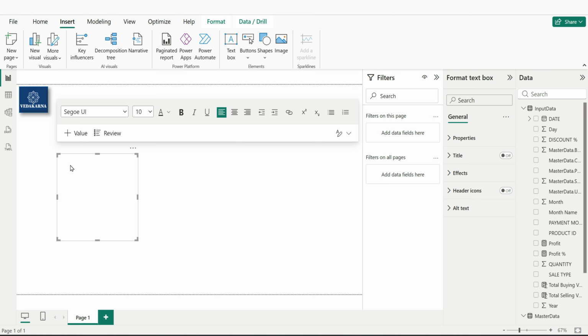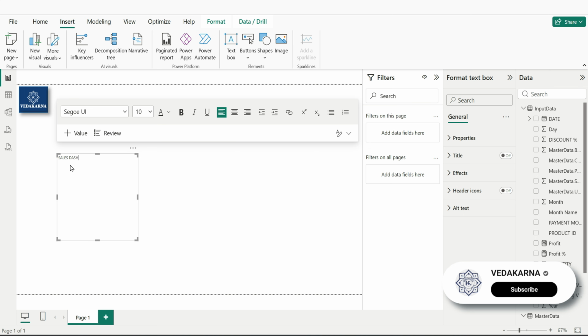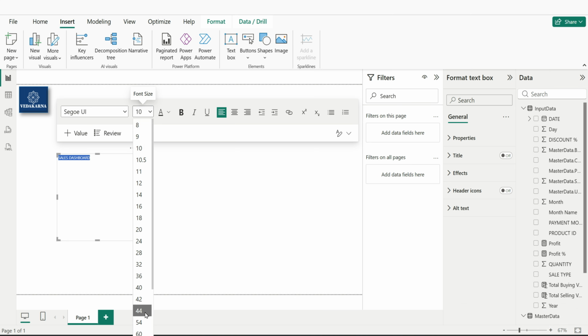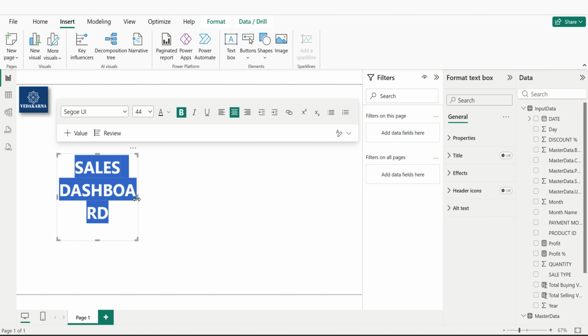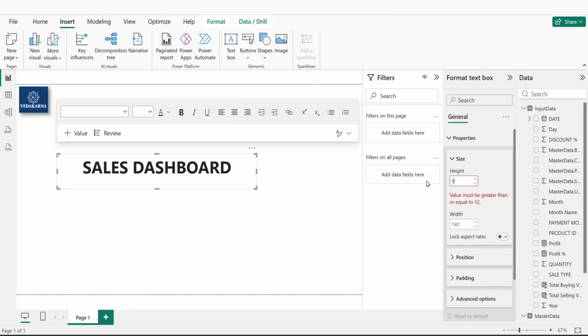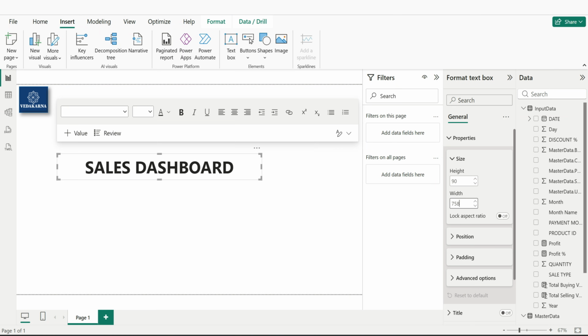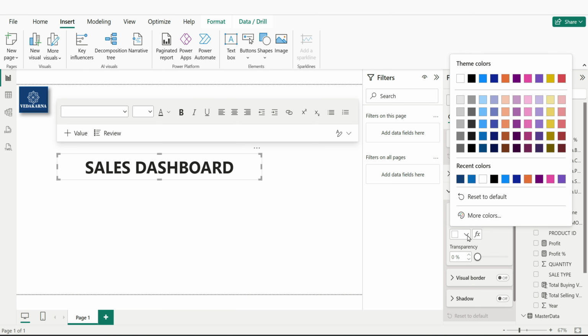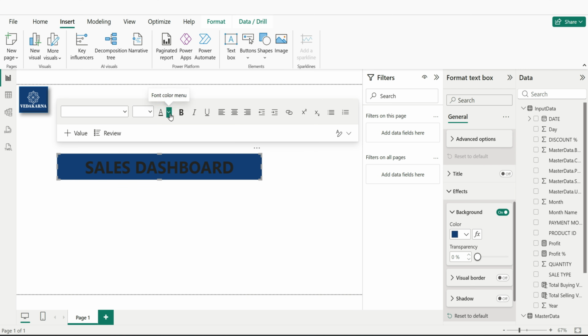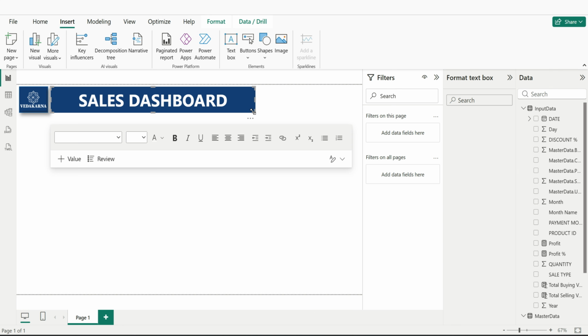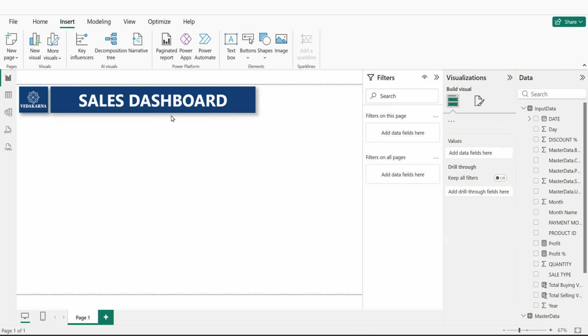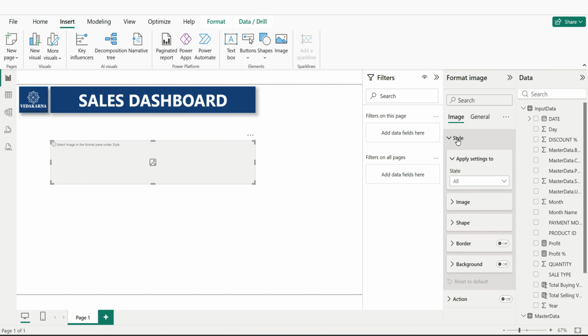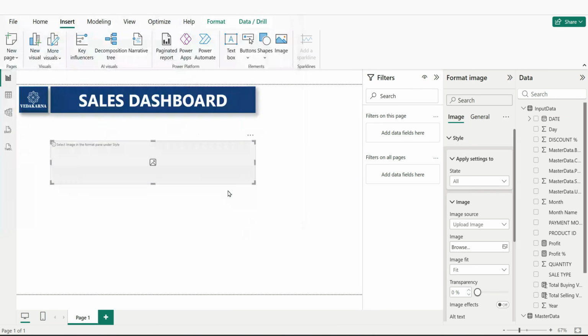Now, insert a text box for the dashboard header. Type Sales Dashboard. Set the font size to 44. Make it bold. Position the header properly. If required, apply a background and choose a suitable font color. And add a soft shadow effect so the title stands out. And align it with the logo. At this point, you should already see a clean and well-structured header section.